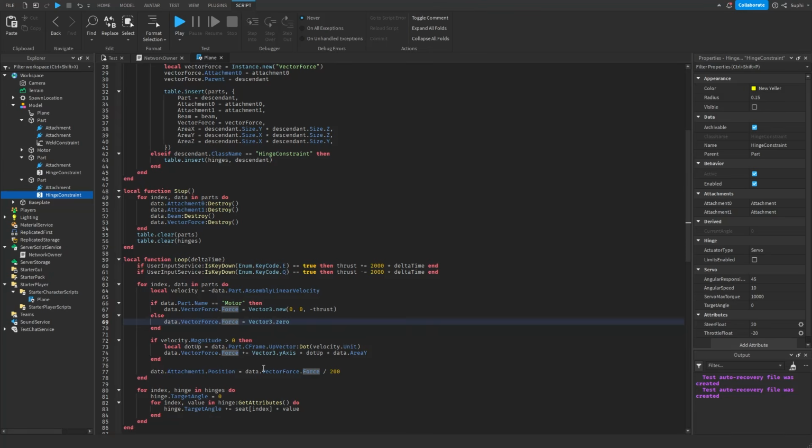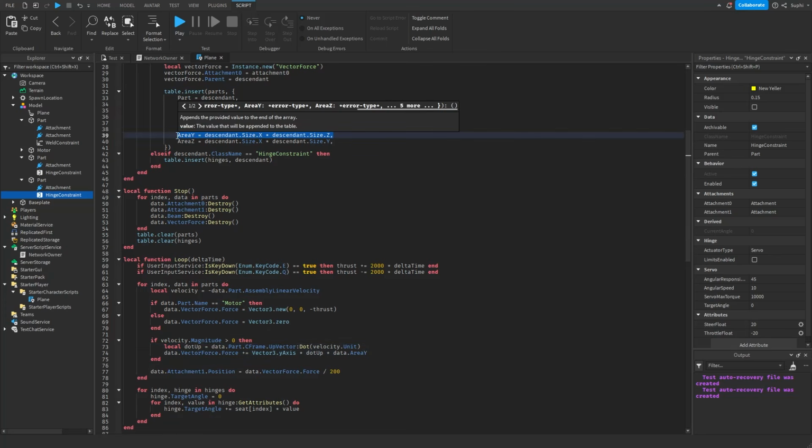And then you may also be wondering, why are we using the y-axis instead of the up vector? Remember that this vector force is in object space, not world space. So this y-axis will be in object space. And then we're multiplying it by the dot product that we calculated here. And then we're multiplying it by the surface area, which we calculated up here.